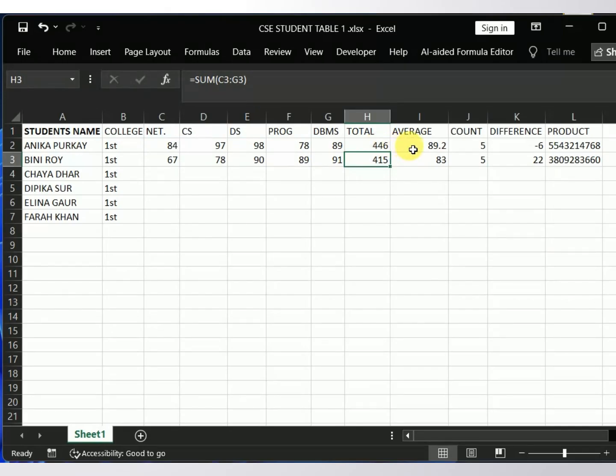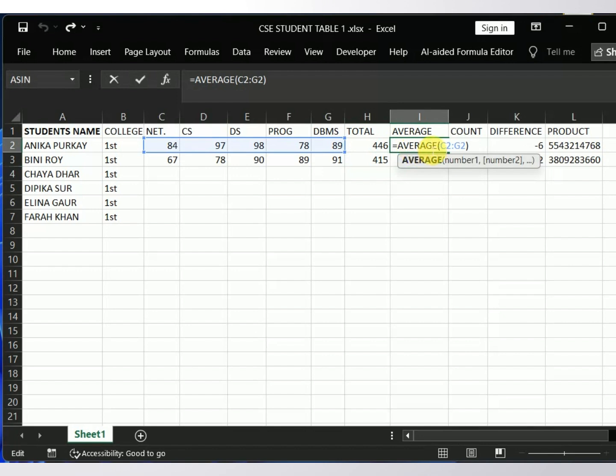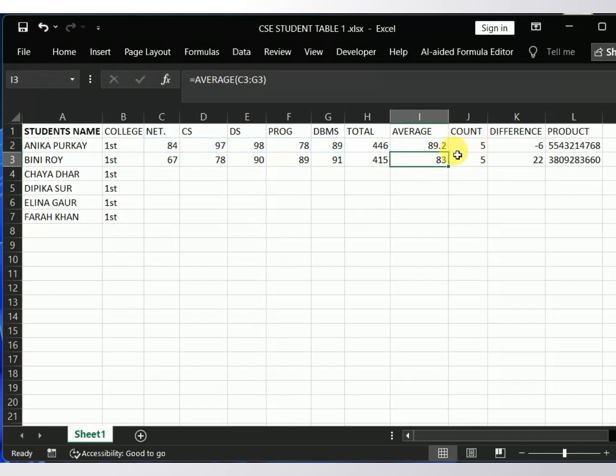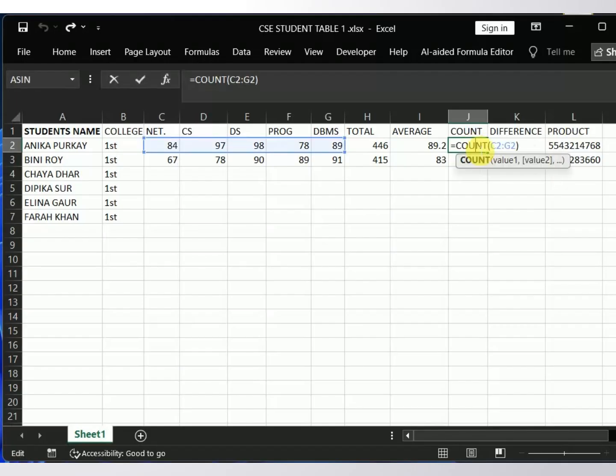After that you go to the average and type the average and give the cell range C2 to G2 and press enter. That will give the result of the average of marks. Count means to count how many subjects there are. You type the count and give the range C2, meaning the subject 1 cell, to G2, the subject 5 cell, and press enter. That will give the result of how many subjects there are.